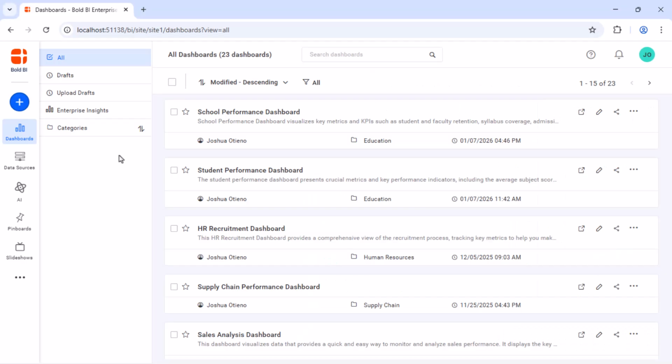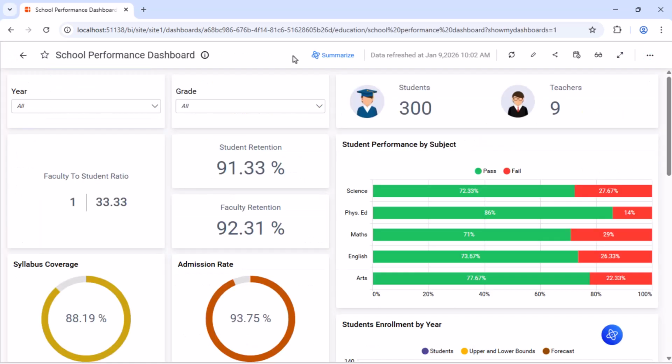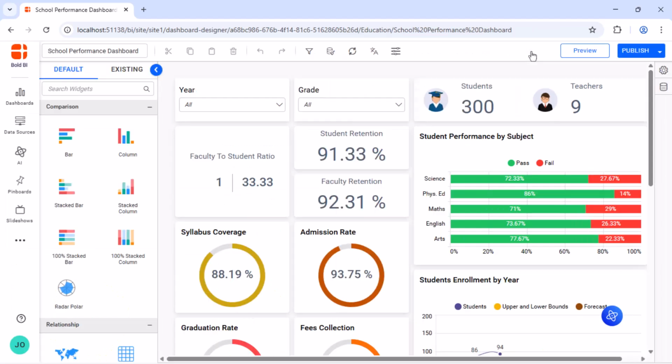On the Dashboard Server listing page, select the dashboard to comment on. I choose the School Performance Dashboard and click to open it. Before adding a comment, we need to ensure the Enable Comment option is selected. Currently, it is disabled. I click the Edit icon.